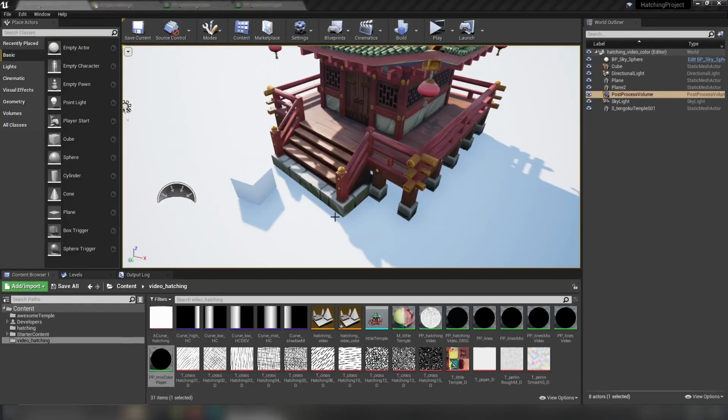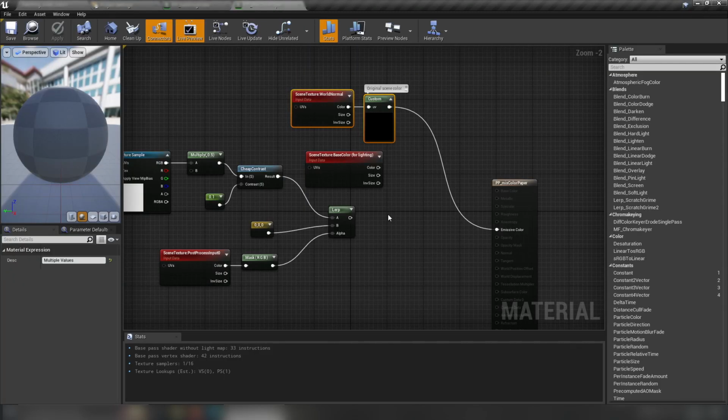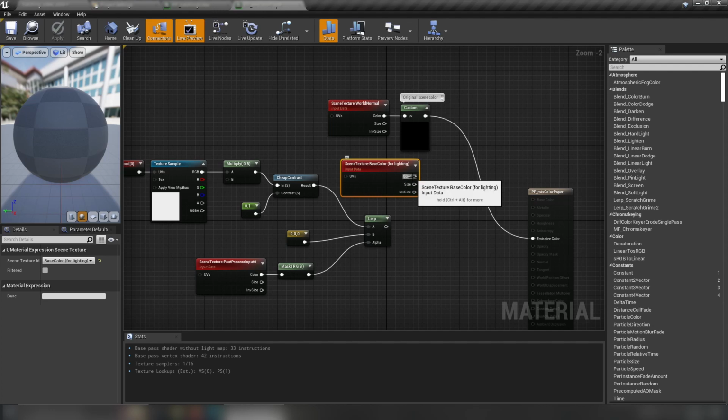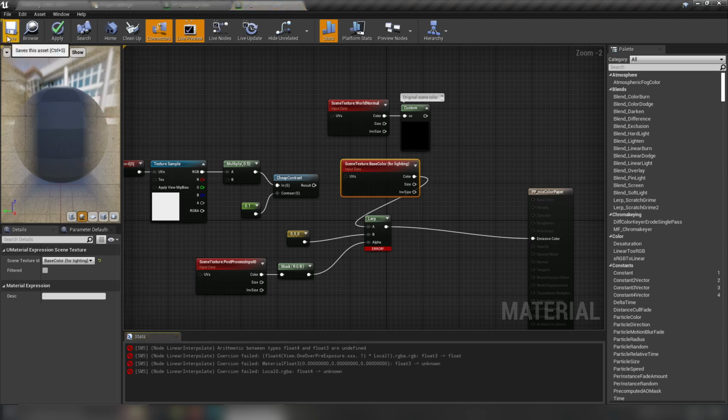And some people want to mix hatching with the shadows, which I don't think is good, it depends on your style, but for this particular case, it doesn't look good. I don't like that look in my case. So we're not gonna mix it. But if we grab a base color, right, which we had before, we connect it to lerp, and we connect it to emissive, it's not gonna work, and I will show you why.